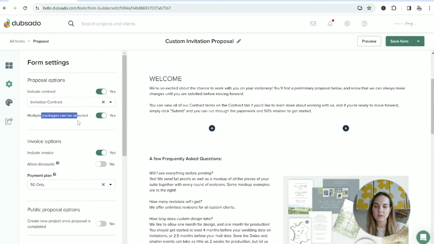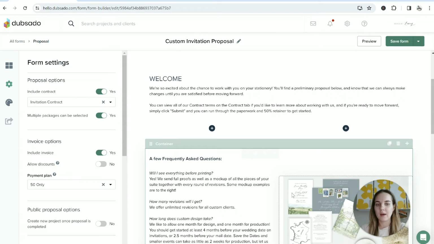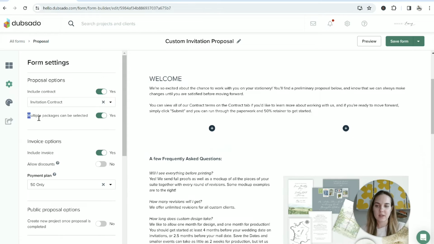You can also allow them or not allow them to select multiple packages. So if you only have 3 different packages, for instance, you're a photographer and you have A, B, or C, then they'll be able to select just one of those if you turn this off, or you can turn it on so they can select multiple. Something to keep in mind here is that this is a great place to put in add-on options, which I'll show you when I talk about the other type of proposal. So oftentimes I like to leave this on so that they are able to select maybe a main package and then a couple different add-ons.